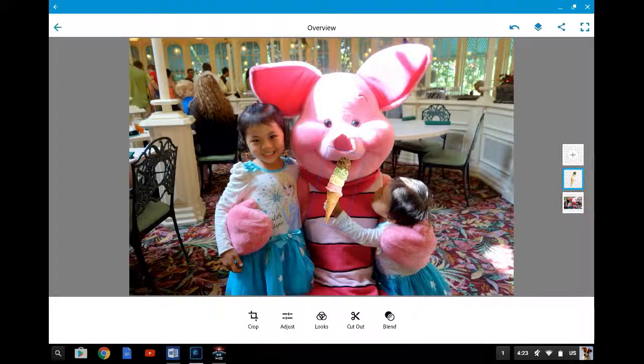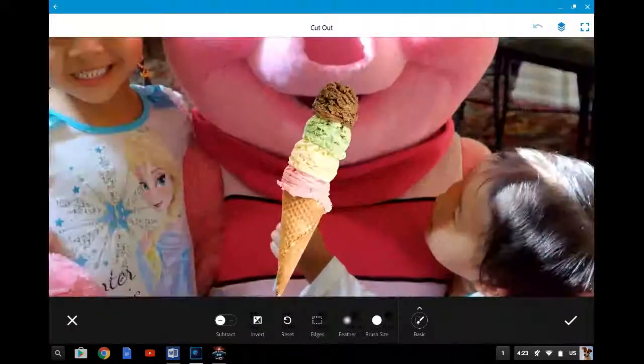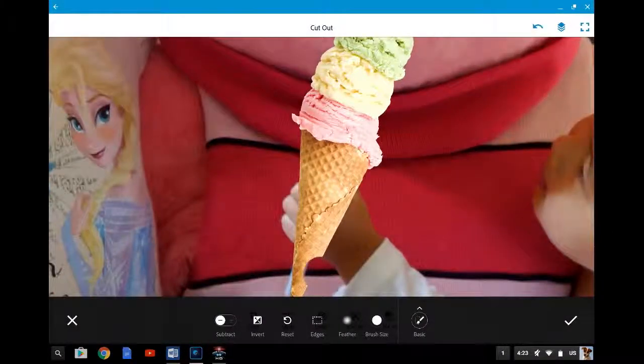One of the problems here, though, is obviously now our cone is kind of over her hand. So we'll go ahead and cut out that. We can zoom in. We can zoom in a little bit more. We can go ahead again, use the touch screen. Oh, that was a chunk out we didn't want. We'll go ahead and revert that. And there we go.